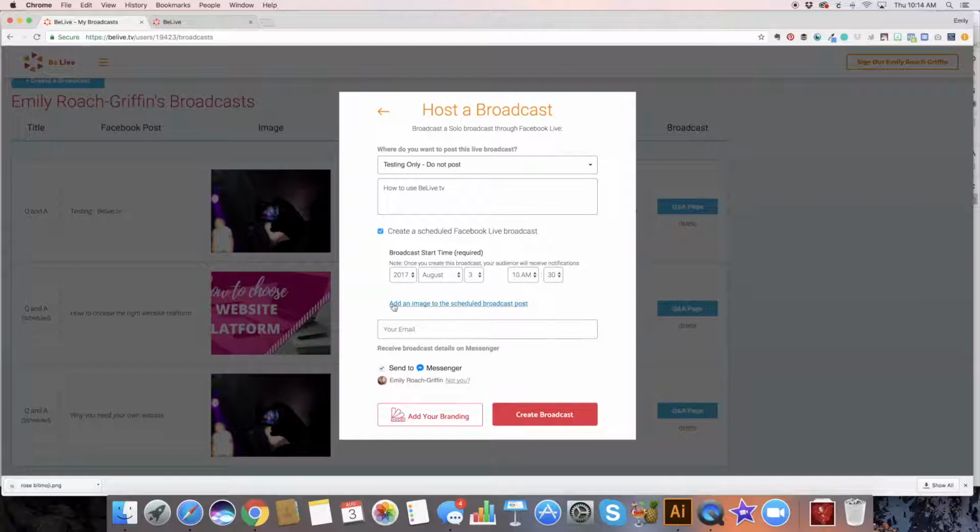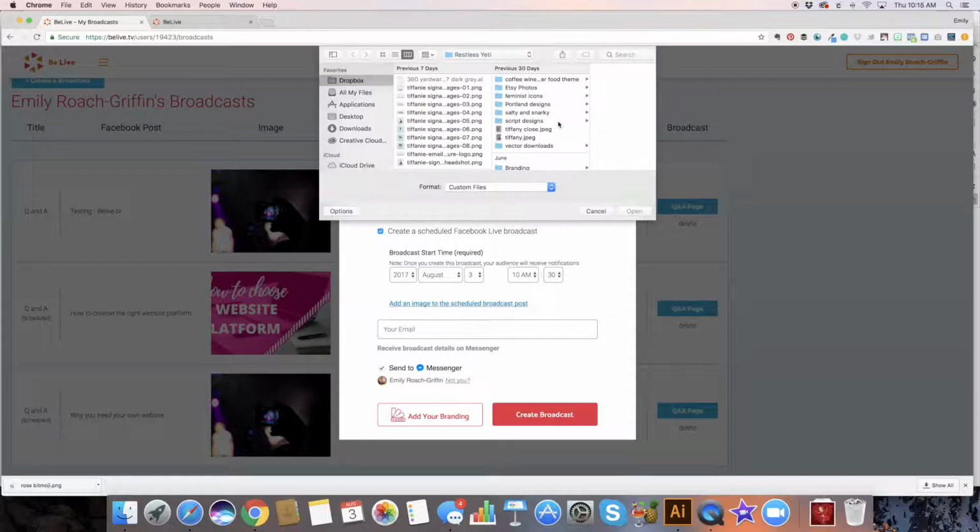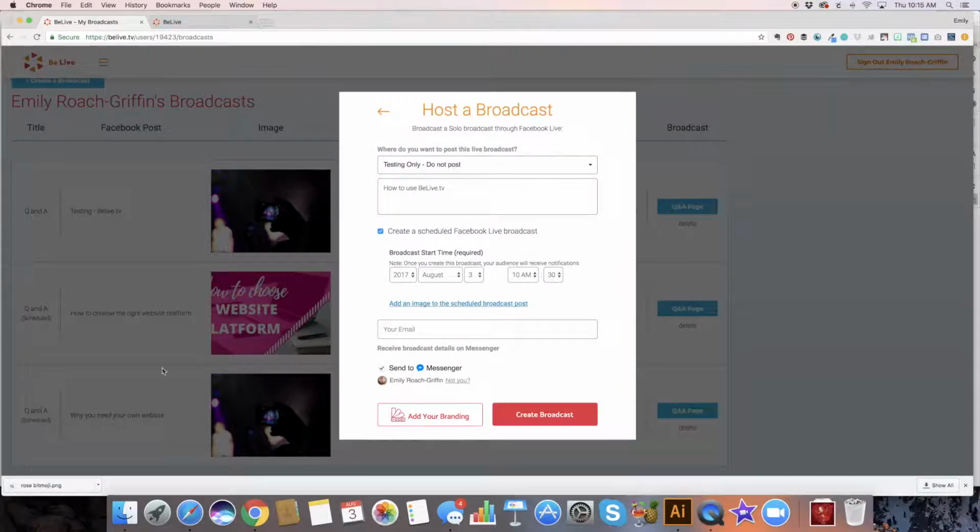And when you're doing a scheduled one, you can also add an image. If you just click here, it'll open up your Finder, and you can choose an image. So you can see here I had an image that I created, and that way when it was scheduled, what happens is it posts it on Facebook for me, like Emily is planning on going live tomorrow at 10, and it has that image there as a placeholder, which is really neat.